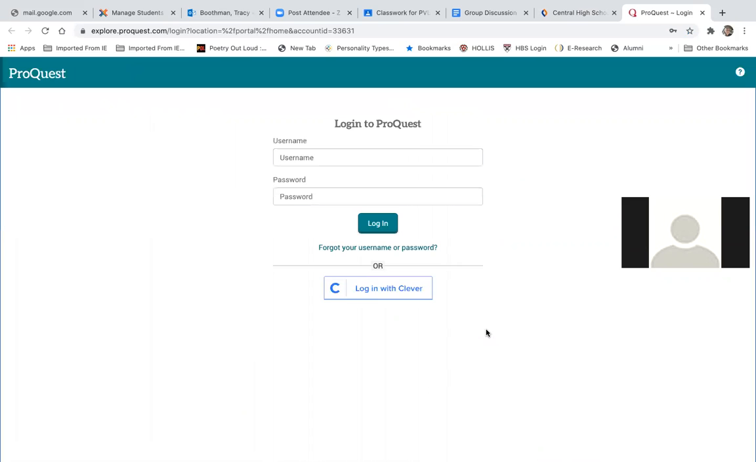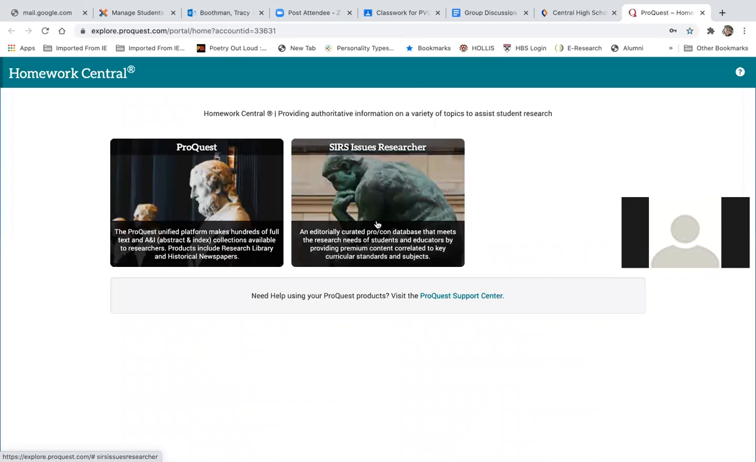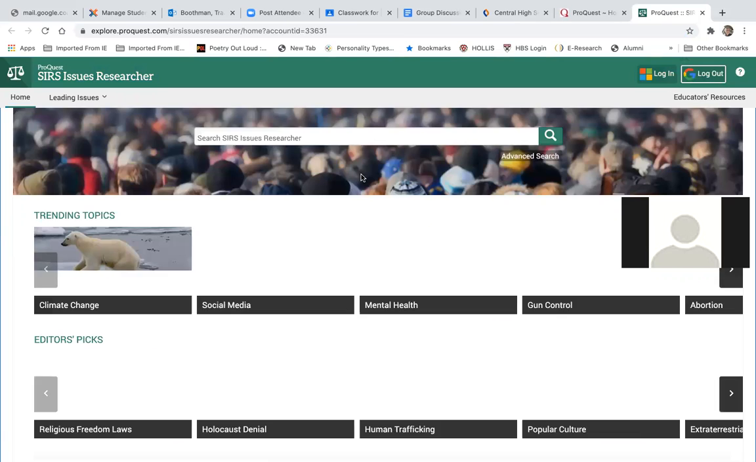When you do that, it's going to bring you to this site over here, the Social Issues Researcher, or SIRS as it's more commonly called, okay? You're going to just log in. The login with Clever button does not work. Go to the SIRS Issues Researcher, and this is where it gets really interesting.